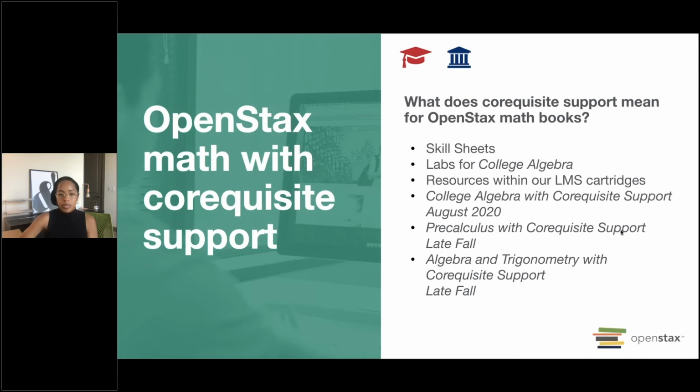So, just briefly, here is what we're offering regarding coreqs, as a foundation to use the great methodologies and technologies that the team from the Dana Center was talking about.